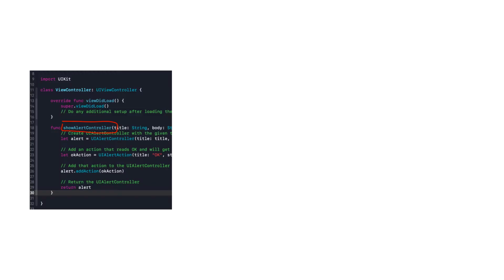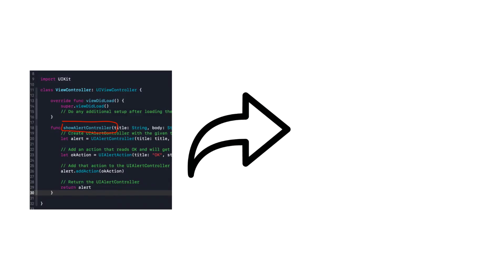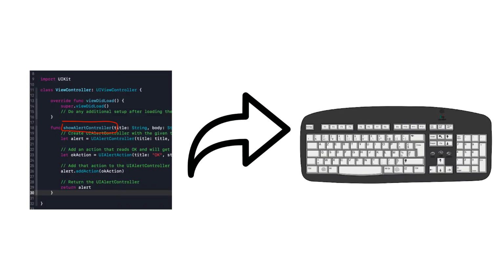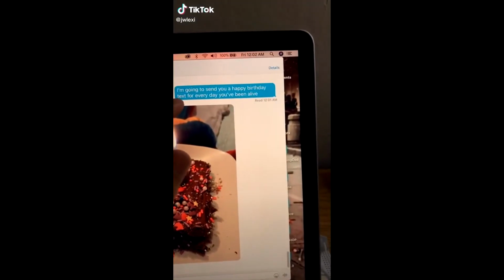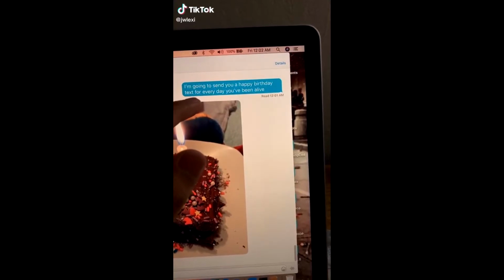Now you might be thinking, so what? How are you going to send a message through code if the developer tools won't allow it? Well, instead of using the developer tools, you can instead simulate keyboard input through code, and your code will type out and send a message for you. This is what I believe the guy in the TikTok did too. He just had the iMessage app open on his Mac and let his code type the script for him.